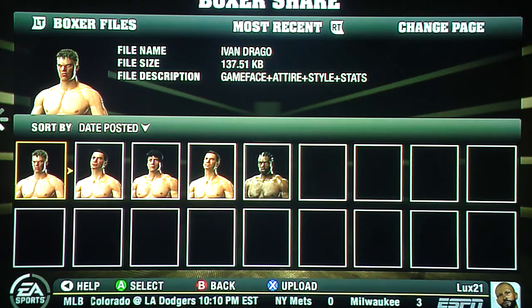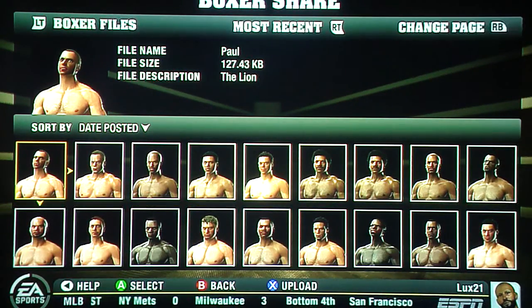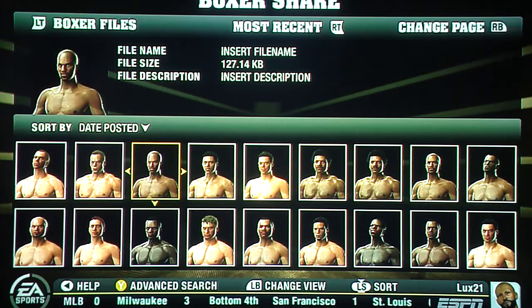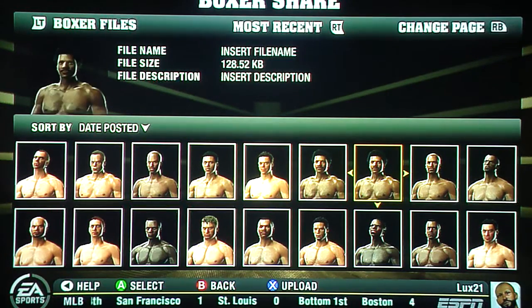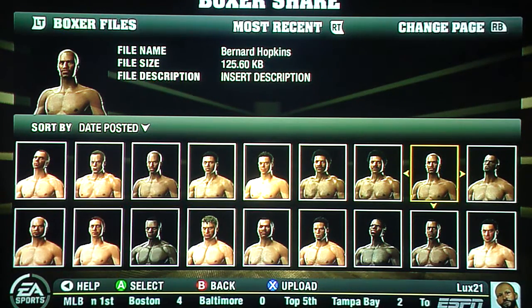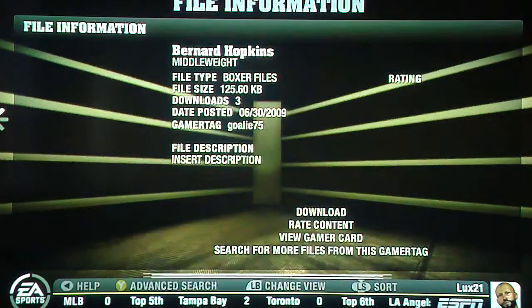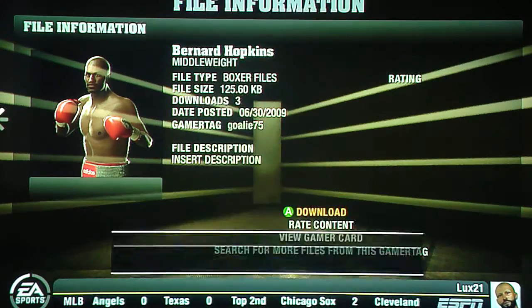So most recent. This is kind of like real time when you go into this menu, of who's uploading new boxers right now. Of course, some of these boxers will have a description, some won't. But like I said, it's best that you always put a file name and a description, so that people like myself, if we're looking to see what's out there, will know exactly what's going on. For this one right here, somebody made a Bernard Hopkins. I have a Bernard Hopkins, but mine is not all that great. This one, from the picture, doesn't look that bad. I'm going to try to download this one and take a look at it later on.